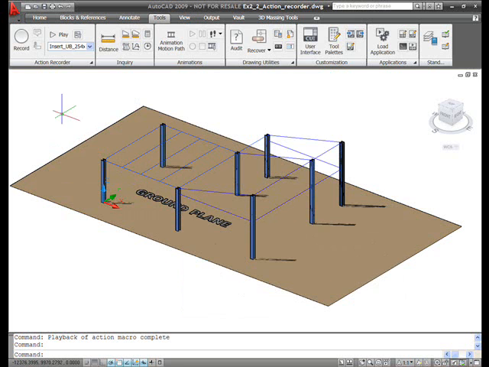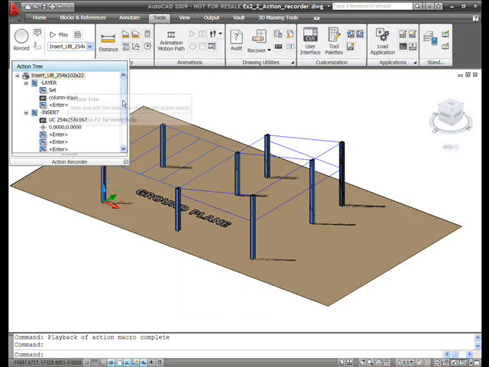Of course we now need to edit this, so we'll expand the tree again. First thing we need to do is set the layer. You can see here that we have the layer in the area here, and currently it's going to Column still. So we'll go and edit that, and this is going to be Beam.